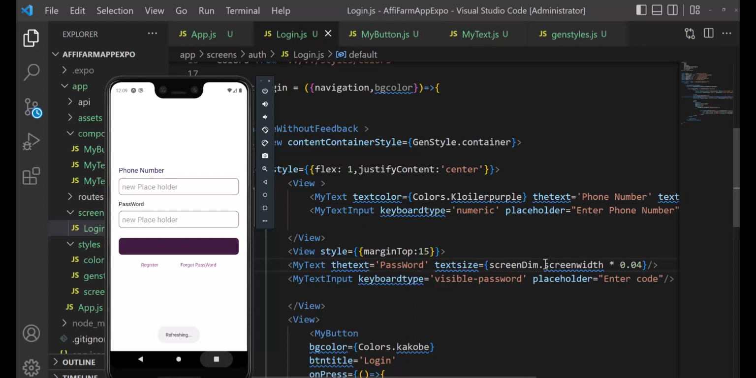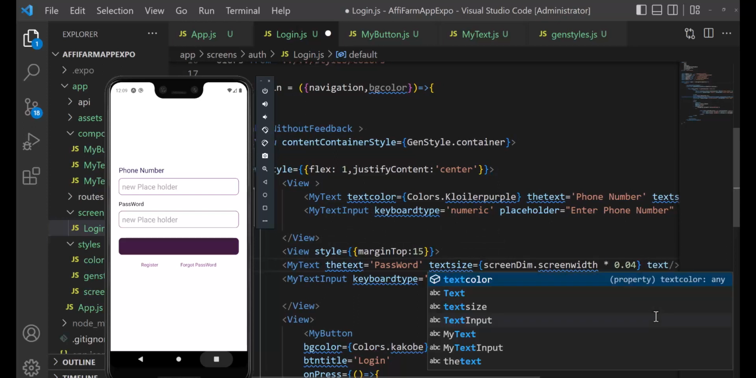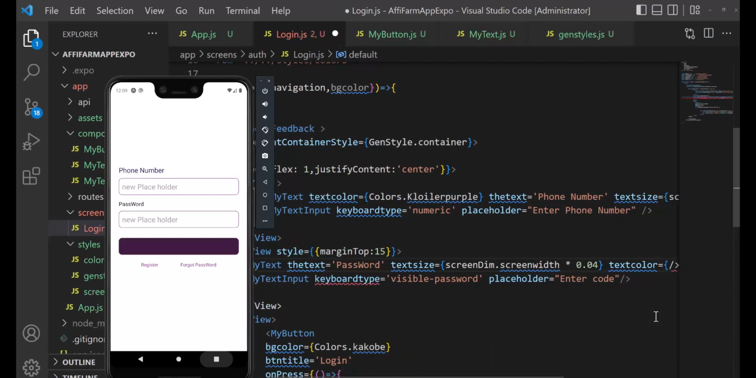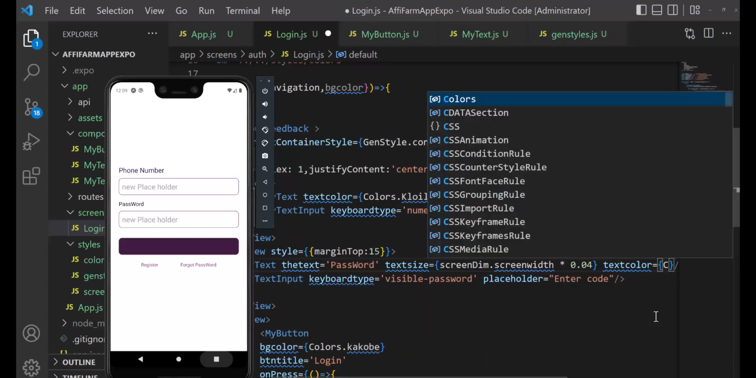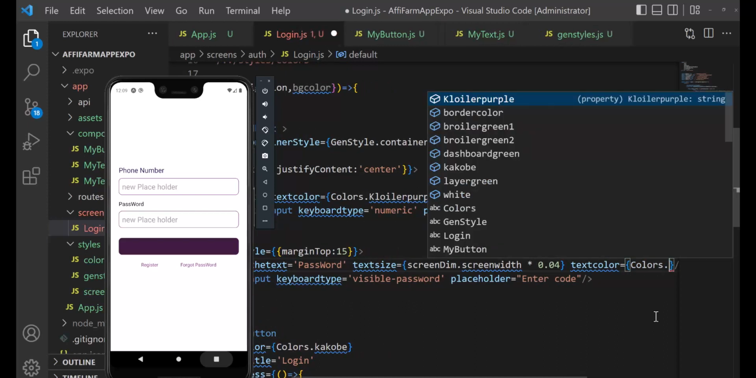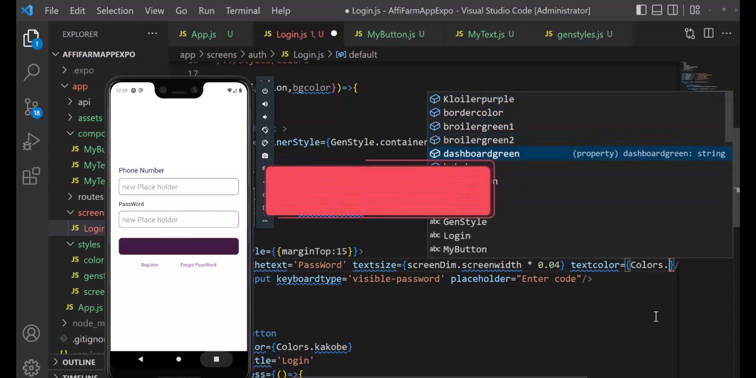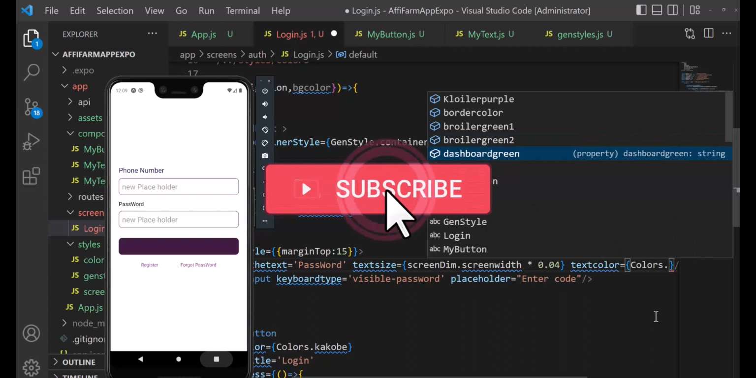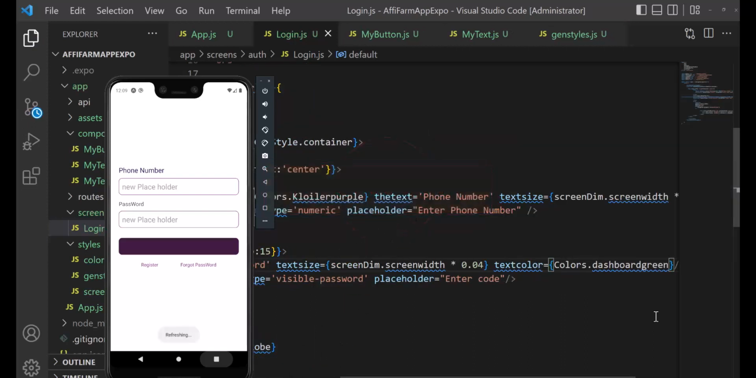Okay, so we can change the color again because this is black. So I'll give it text color, which will equal to an object of the color. So colors dot. Let me give it instead of border color, just for a change, let me give it dashboard green, and we save, and you see it has reflected there. Of course, it's not as good as I want, so I'll give it to that Kakobe. Great, so that's what we have.